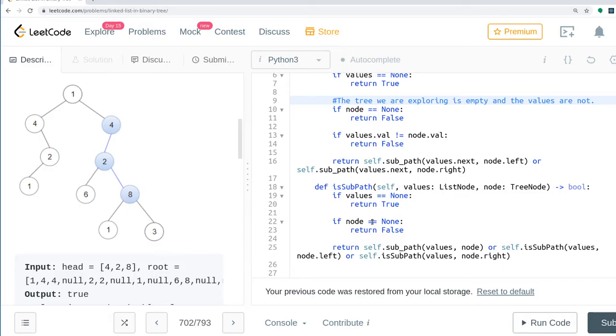And so here I have two base cases. One would be that there are no values left. So our linked list has been entirely exhausted, and so it's just an empty set. In which case, if that were true, yes, this is a subpath. There's an empty subpath here, or anything is an empty subpath.